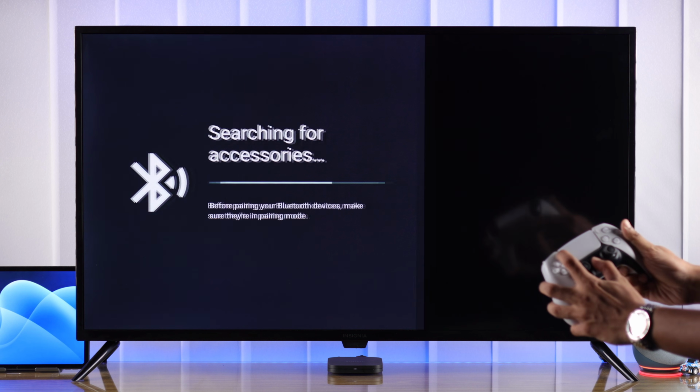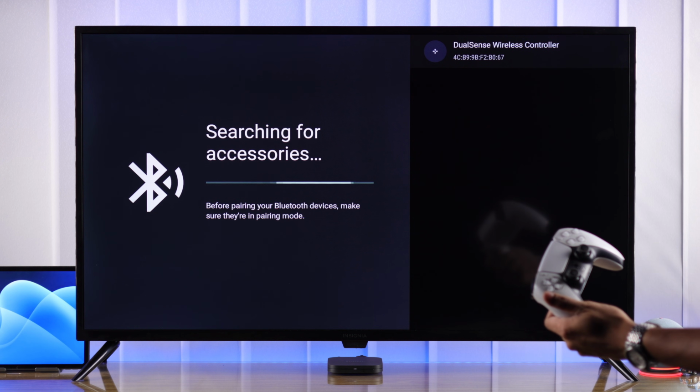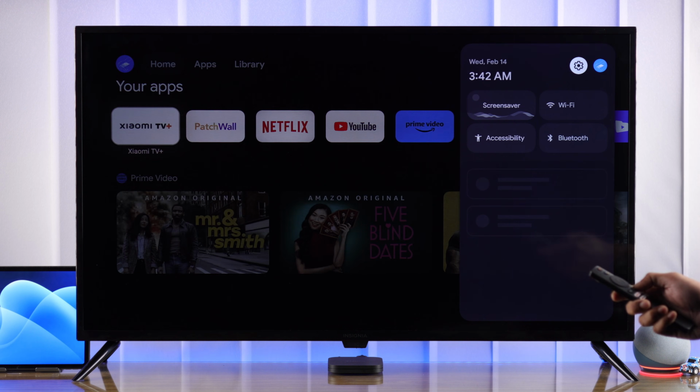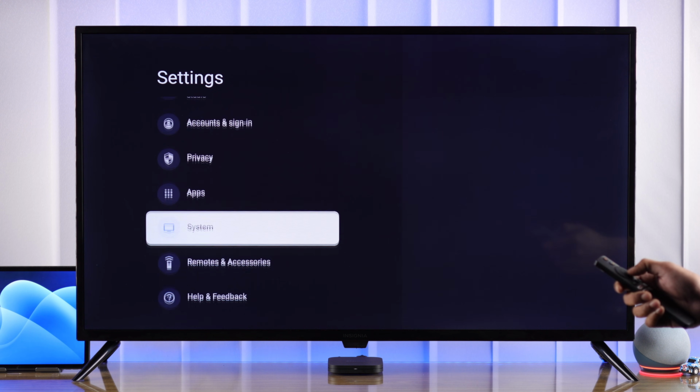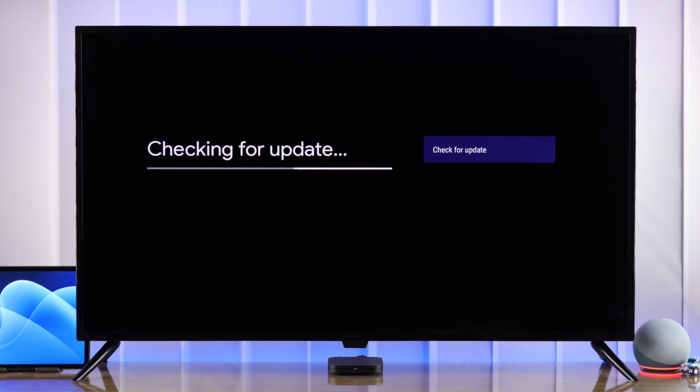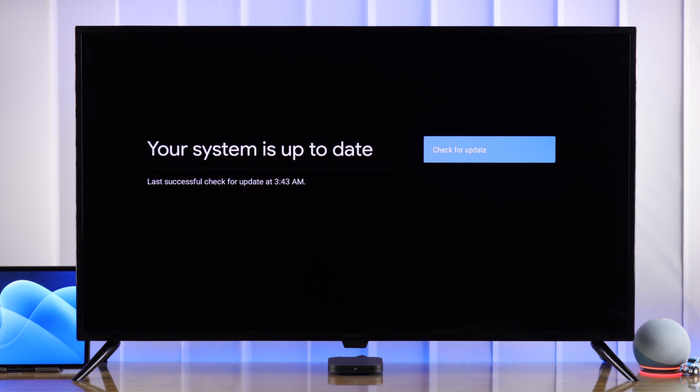and then reconnect. If you're still having issues like disconnection, then you should check if your Xiaomi TV is running on outdated software. For that, you need to go to Settings, then System, About, and System Update. From here, make sure you have downloaded the latest update, after which Bluetooth should start working normally.